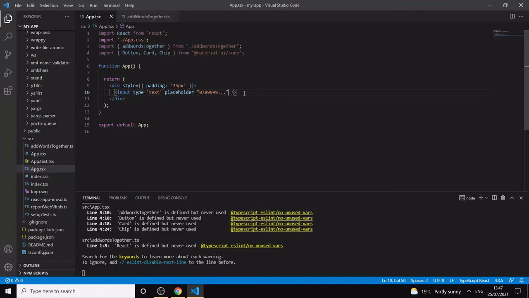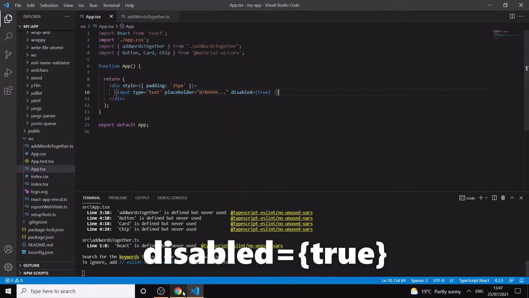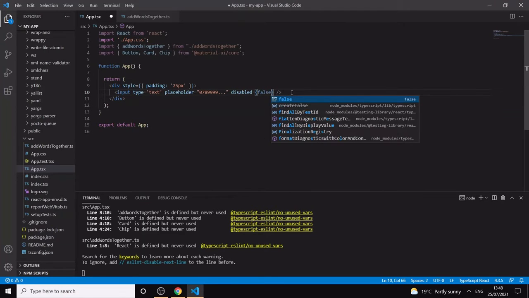Another prop to add would be disabled. Now disabled is a prop that accepts true or false. If it's true and it is disabled, you won't be able to use that input. If it's false, you will be able to. So if we say disabled is true, if we try and click on it and type stuff, nothing happens. If we change this back to false, we should be able to type in it again.